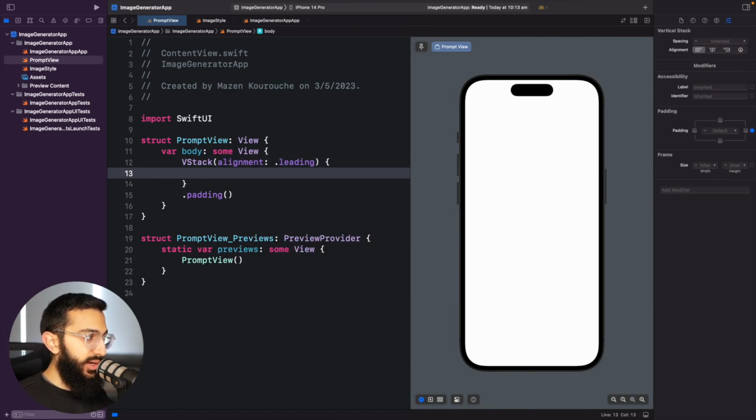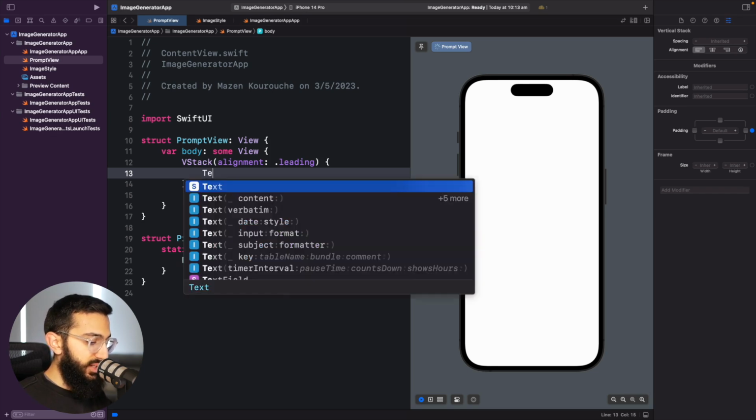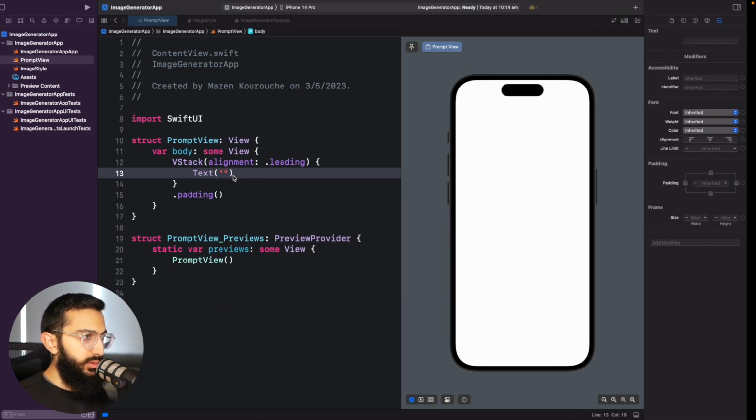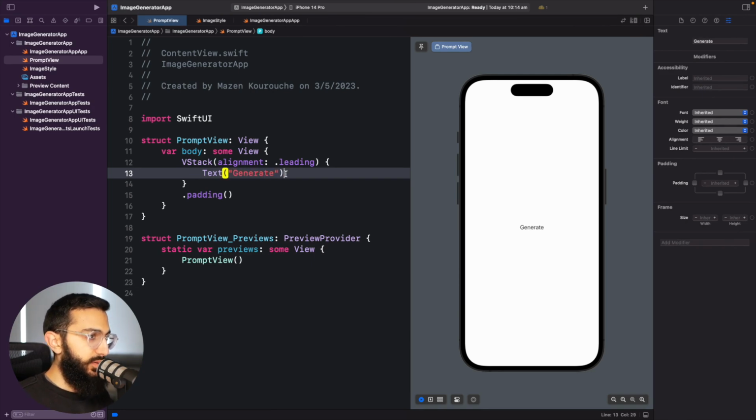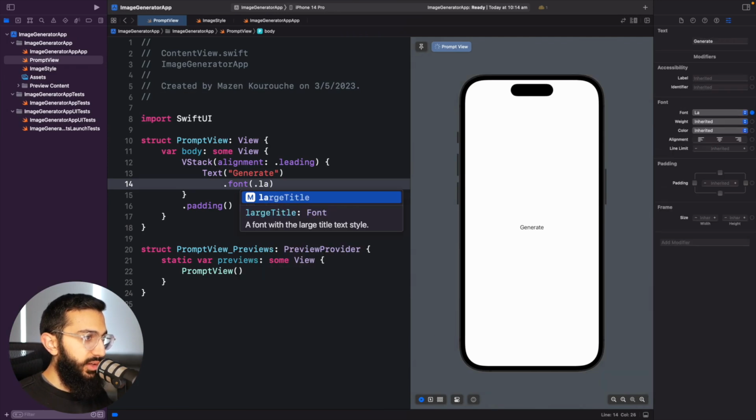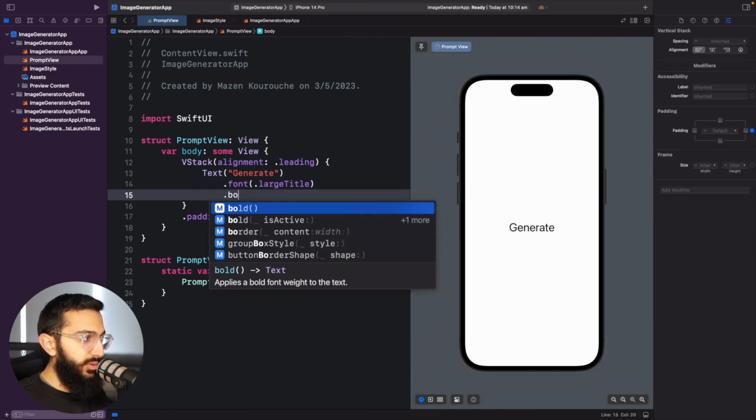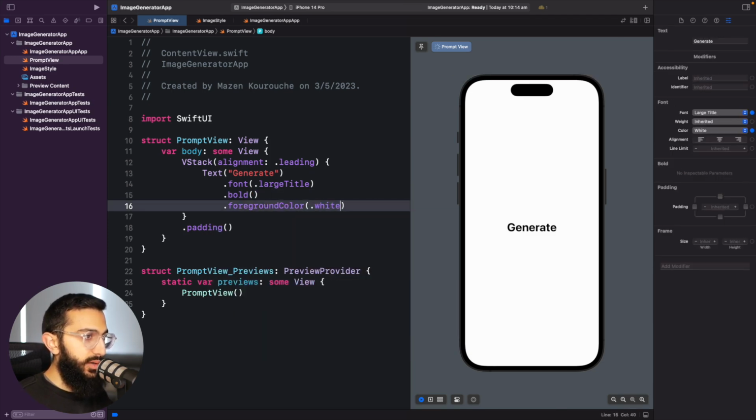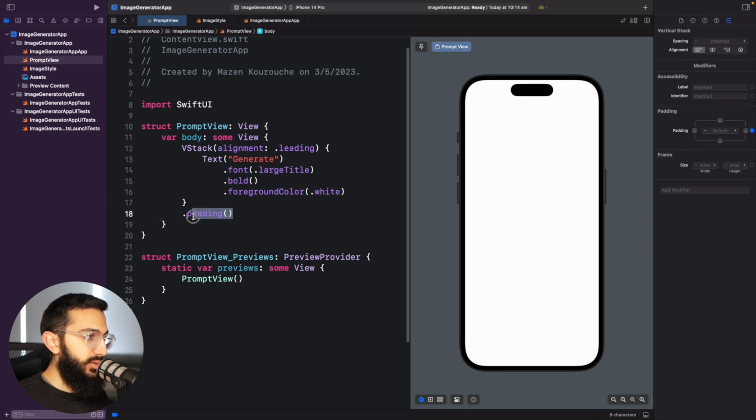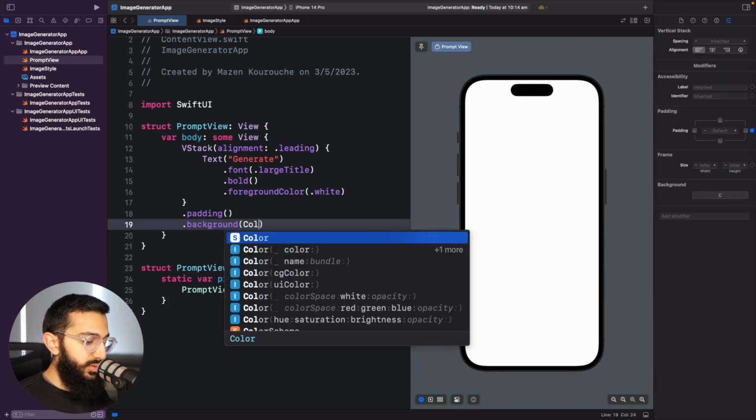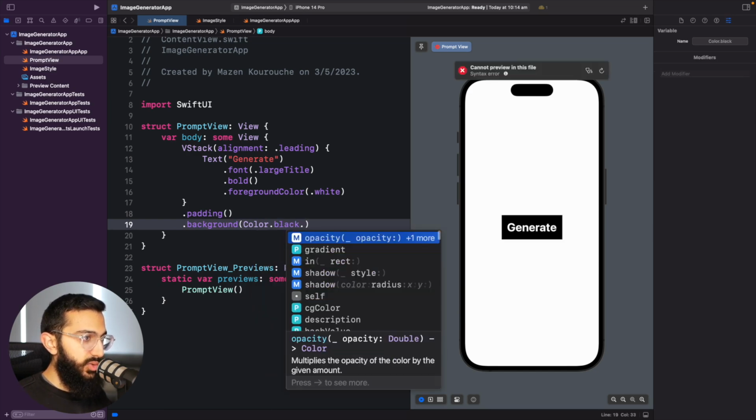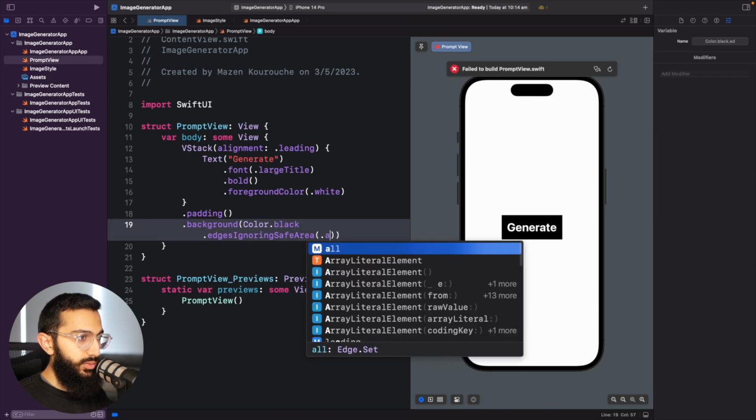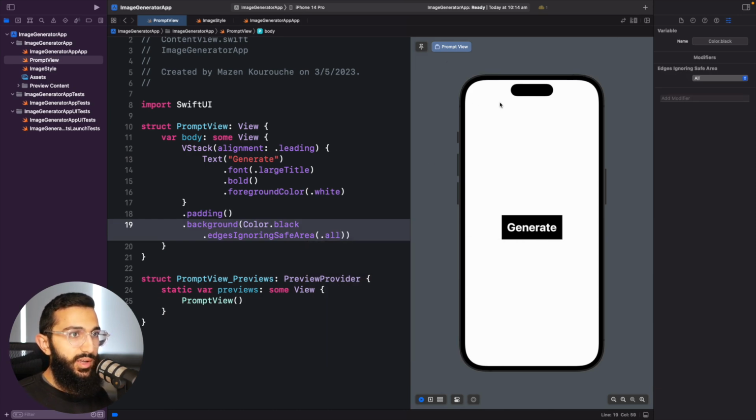And then inside that, we're going to have our text, and this text is going to say generate. Instead of select options, because I'm not going to include the top options, that text is going to say generate, and it's going to have a font of large title, and I'm going to make it bold, and foreground color is going to be white. Now obviously that means we need to change the background color of this to black, and make sure our edges ignore all safe areas, otherwise we're going to cut that background up the top here.